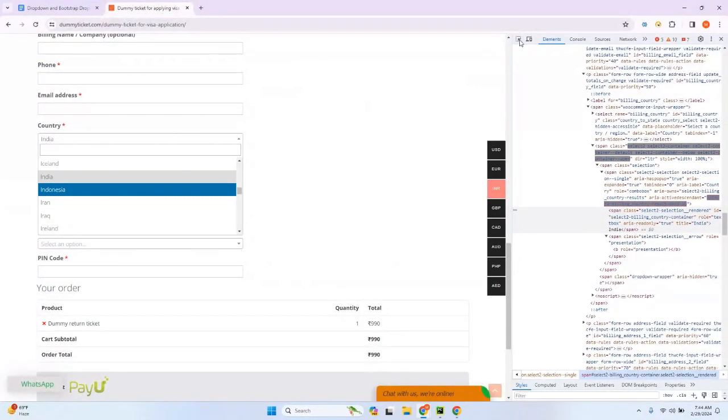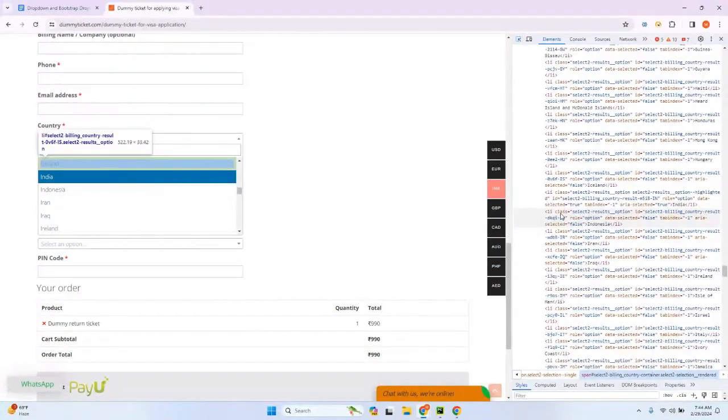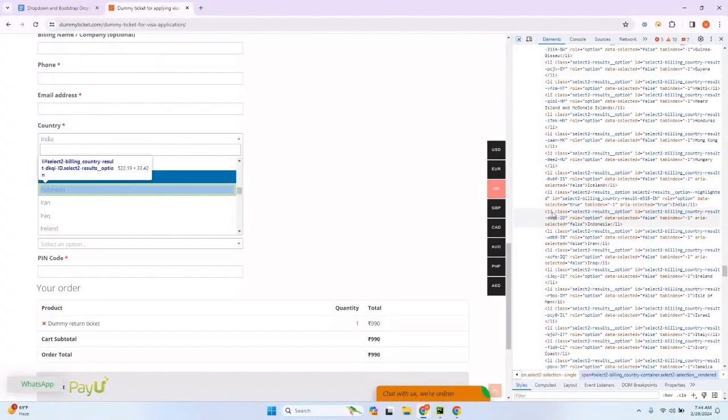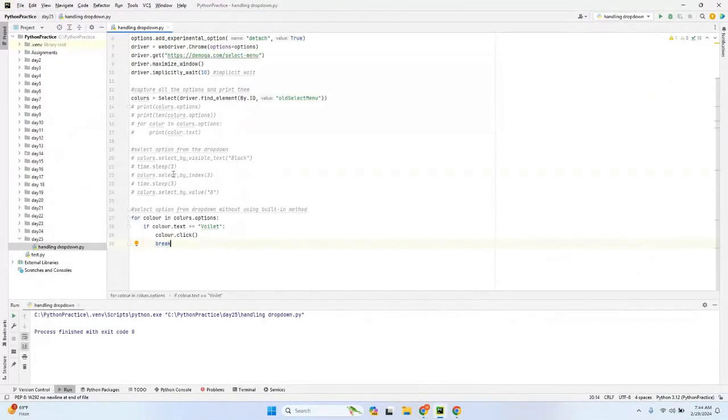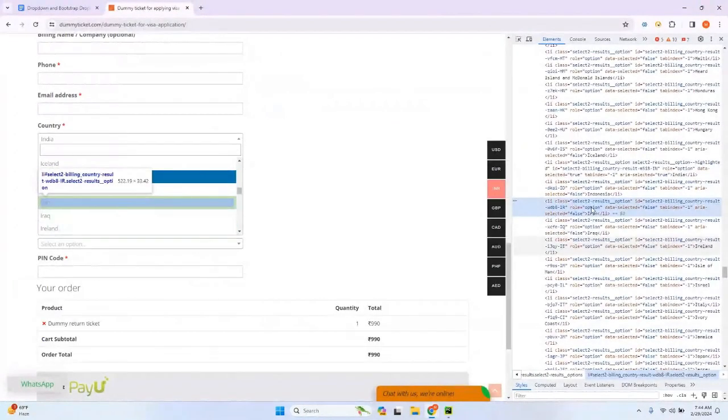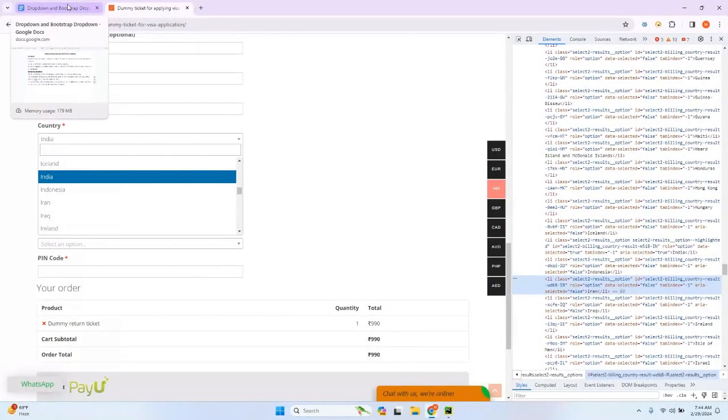When you inspect any particular option, each option is having a list tag. See, and inside the list you are having multiple attributes. You are not having the value also. But if you want to use select by value, select by visible text, select by index methods, definitely that dropdown needs to have a select tag, but it is not having a select tag. How can we interact with that dropdown? We'll see in a while.